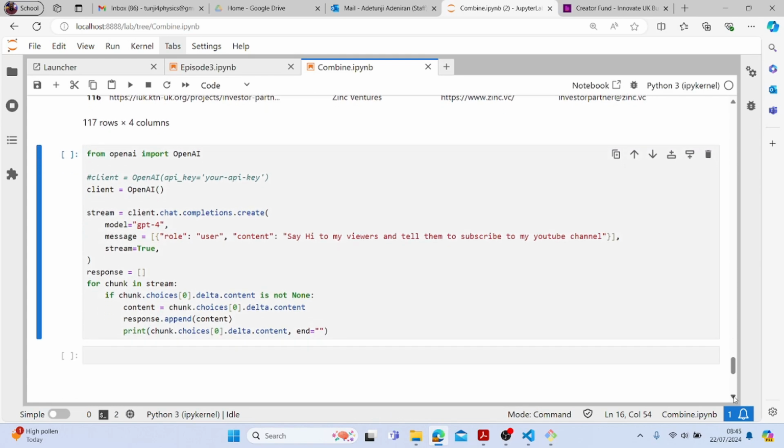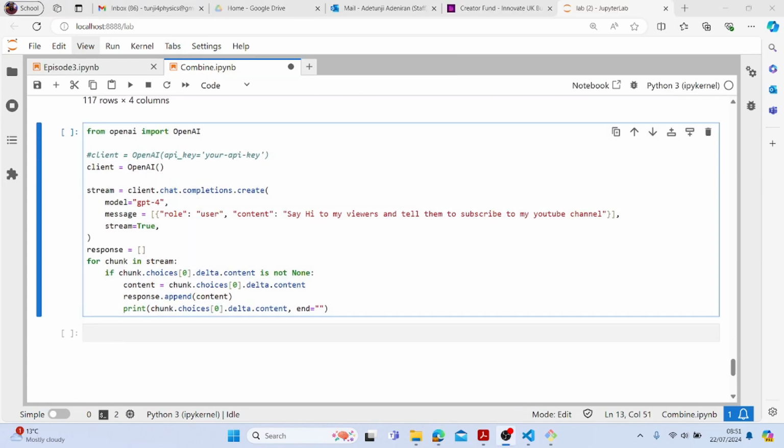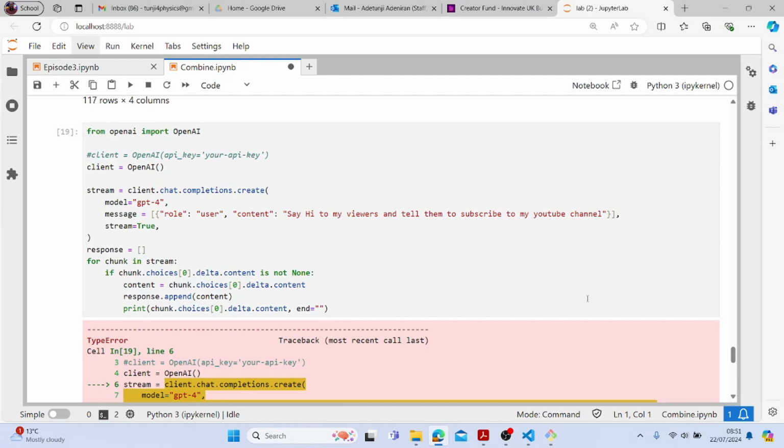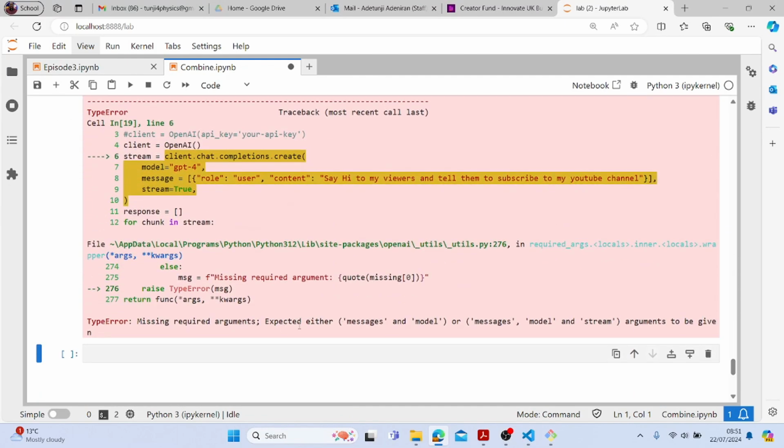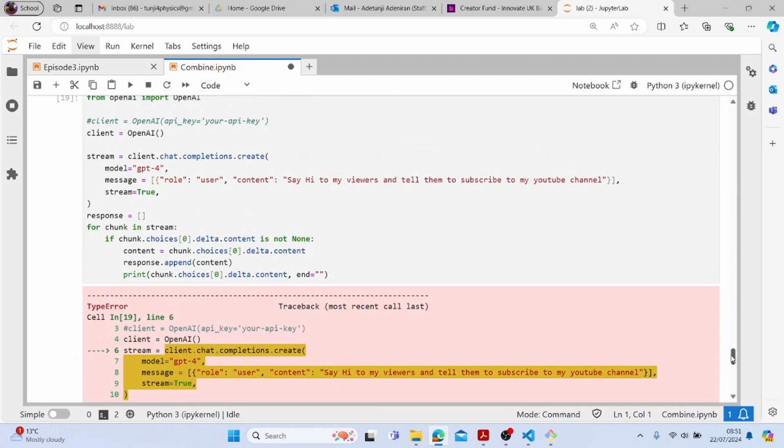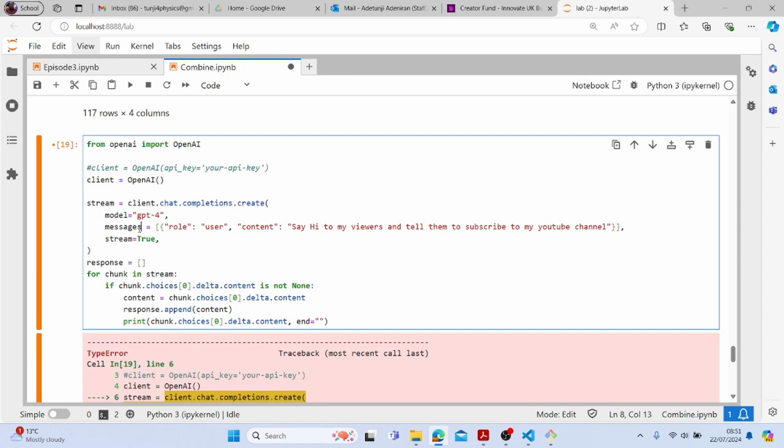You can see the script here. So this looks pretty much like it. Let's run this and see what output we get from this. So running it, there's an error. Let's see, missing required argument, expected messages. So we have message, it should be messages. So let's run it again and see.